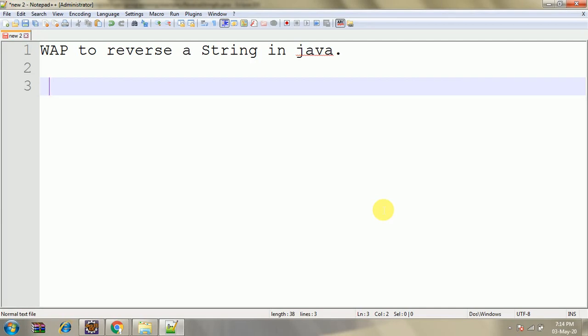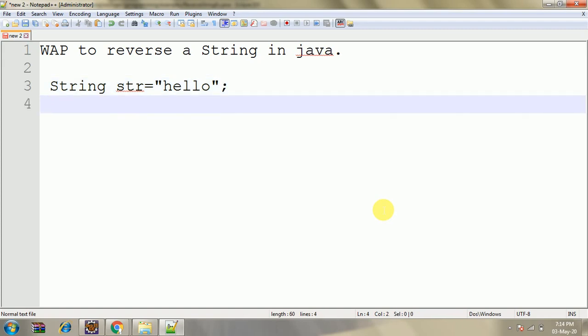So to reverse a string we need two string variables. The first one is to store the original string. Let's say hello, we want to reverse hello. And the second one is to store the output, meaning the reverse of the hello string. Initially it will be empty.